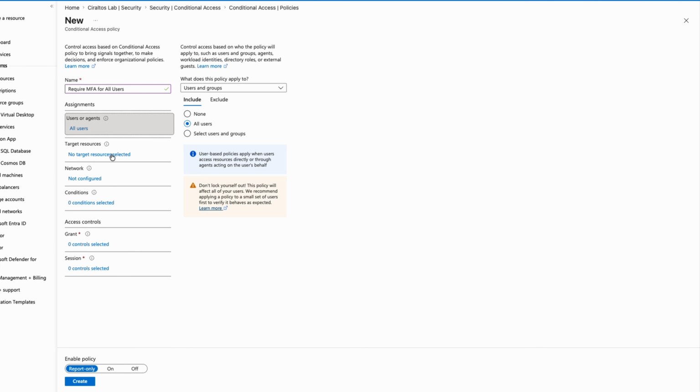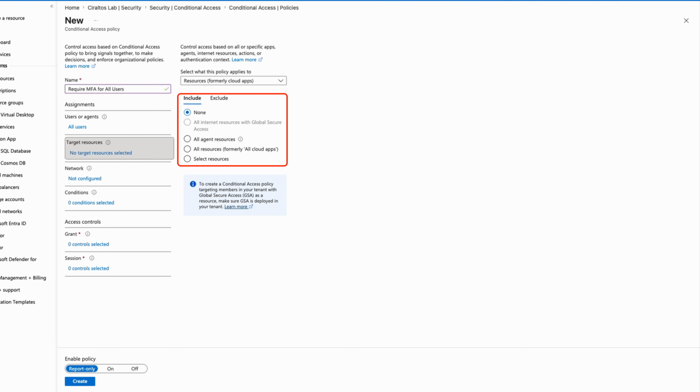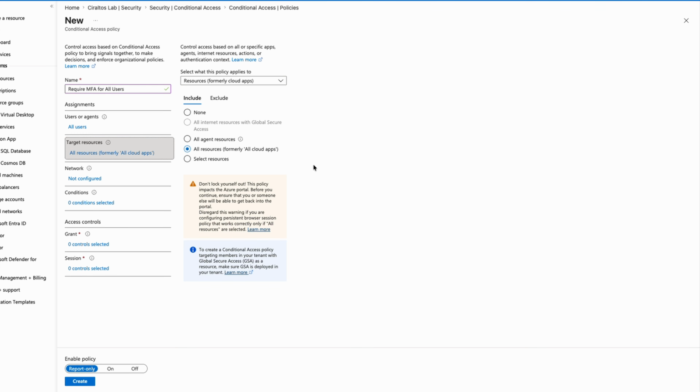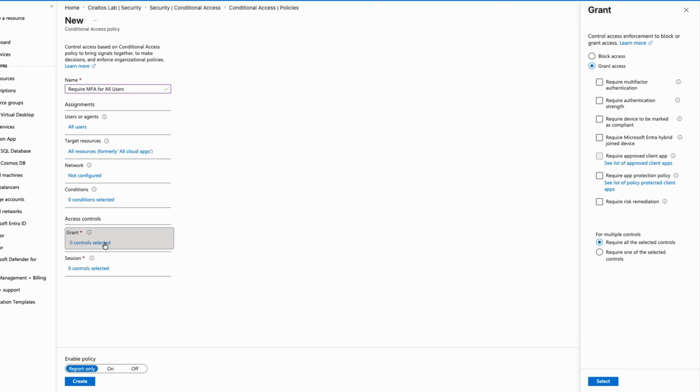Next, go to Target Resources. From here, we can select None, All Agent Resources, All Resources, or select specific resources. For this example, we'll select All Resources. We'll leave Network and Conditions as default and unconfigured for this example. However, this is where we could specify advanced conditions such as the user's location, the device platform, or the client app being used. Go to Access Control and select Zero Control Selected. This is where we define the control for the policy. We can block or grant access.